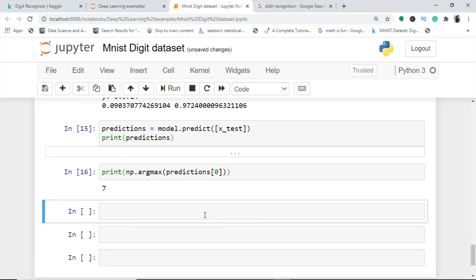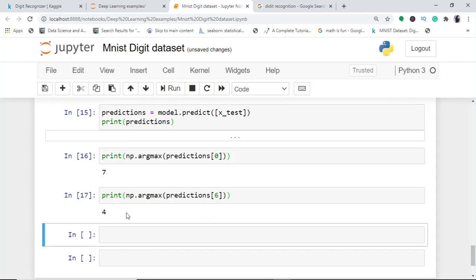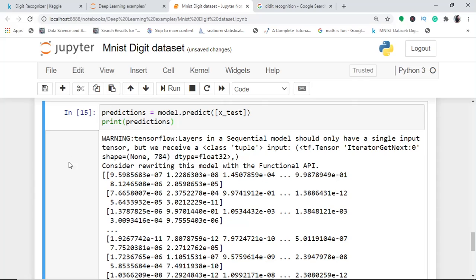So if you want to check what is there at what position, suppose I want to check the digit here, predictions, and I specify a place like 6. Let's see what digit is there. So it's 4 there. Okay, so this is how you really check the predictions in a human readable format, and this was something called machine readable format.